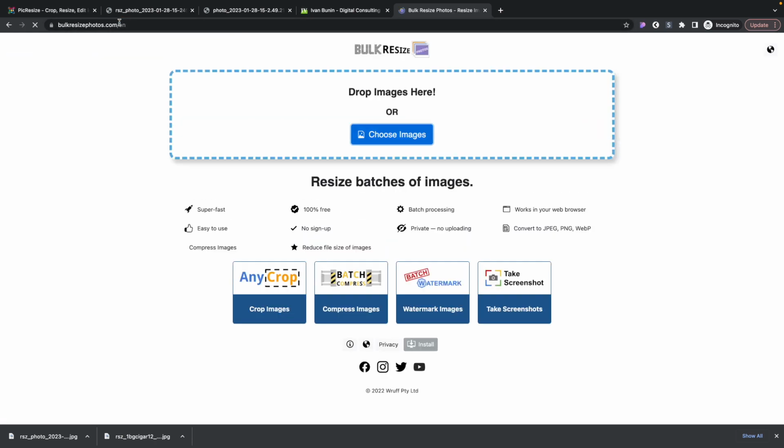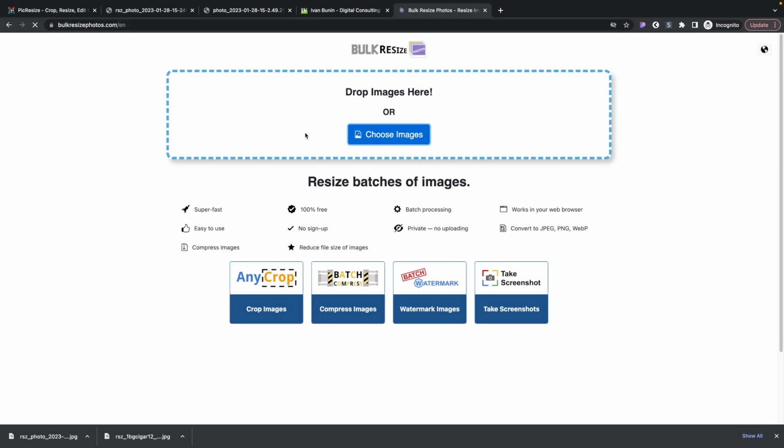For the resize, actually there is a bulk resize tool, this one. So bulkresizephotos.com. In here you can upload all of your images and choose the same size for them. It's especially helpful for portfolios, galleries, etc.